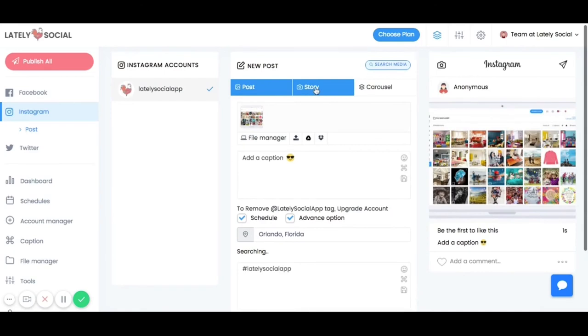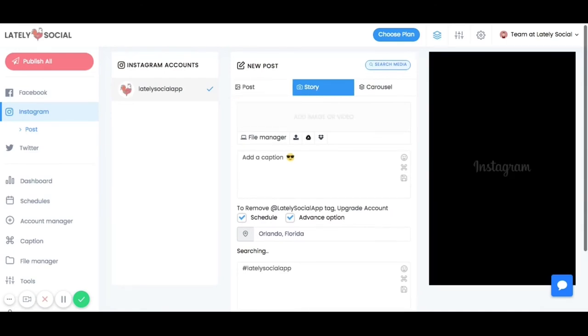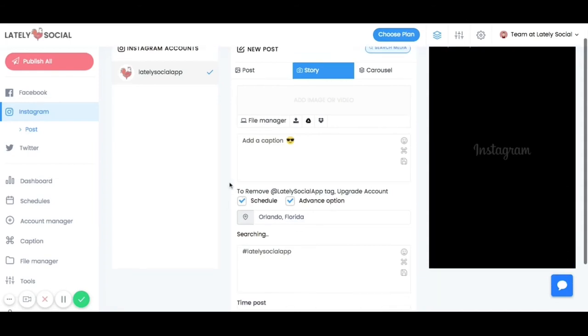Now we do have some other options for the Instagram post. This is the Instagram My Story. You can upload photos and videos. Keep in mind that the videos can only be up to 15 seconds, and also the dimensions are different than the regular Instagram posts. This is a 9x16 dimension, so keep in mind for that.